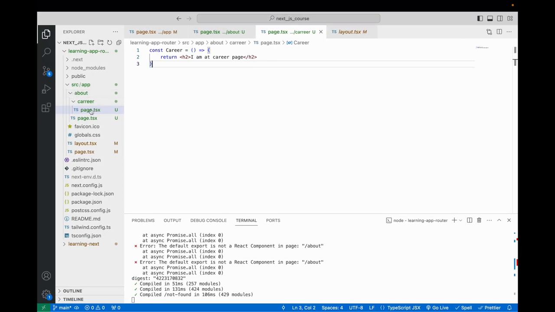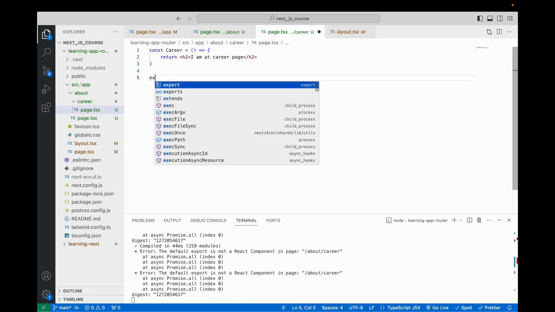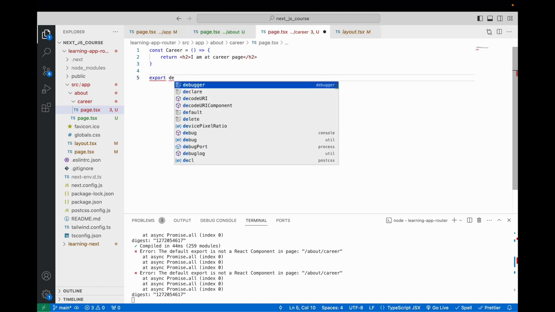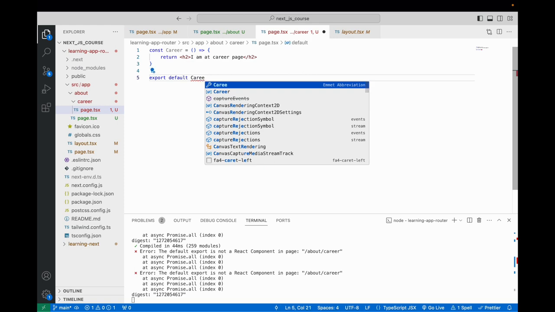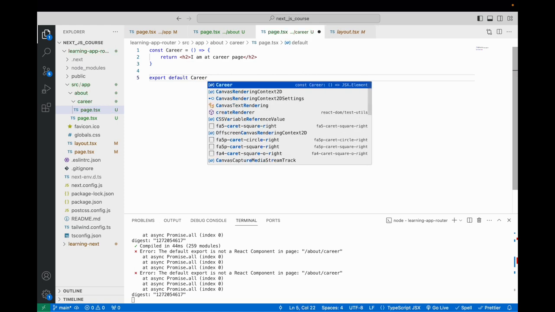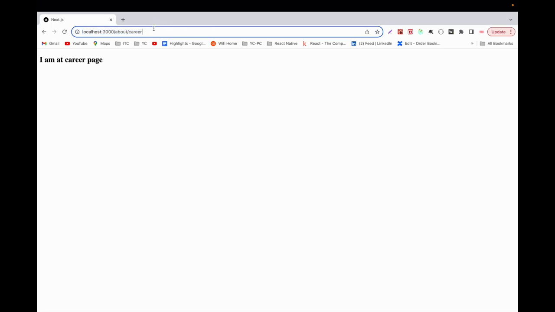There's some problem. I think there is some problem. Let's see what is the problem. Yeah, we have not exported this. Let's try to export it. Okay, let's try to render it. Yeah, it works as expected.